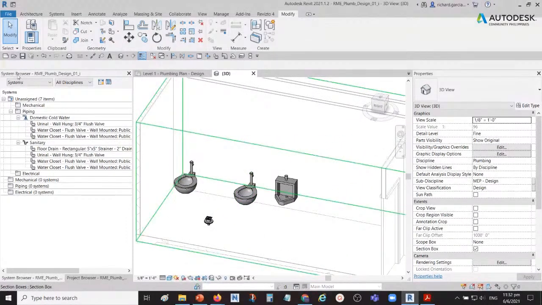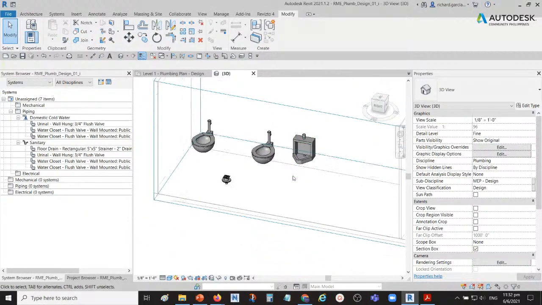So that's why System Browser is very important to your project. When you create a project, make sure you check your System Browser, and make sure you tell your BIM manager if you put a connector in your family. Anyway, most MEP families already contain connectors, because that is where you generate your pipe, duct, cable tray, and conduit.